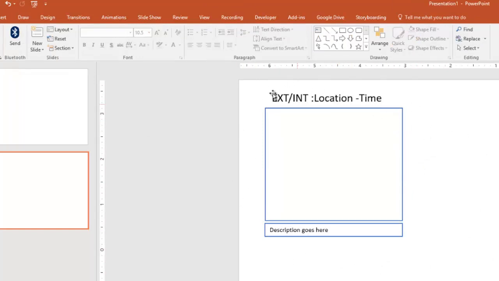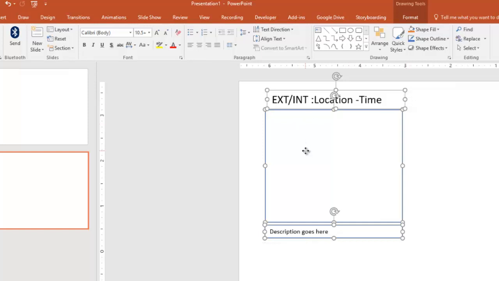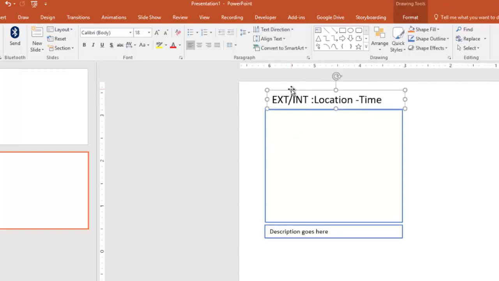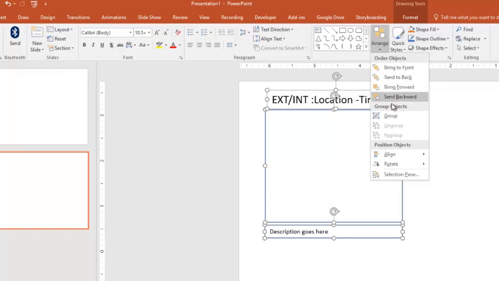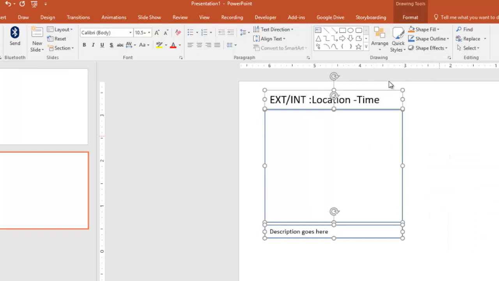Now, in order to duplicate this, since I only have one thing on the screen, I'm going to hit Control A to select everything. And I actually want this right here to be even with this over here. So I'm going to deselect everything by clicking anywhere on the side. I'm going to select this text, hold down Shift, and then select the image, hold down Shift, and then select the final one. And I'm going to arrange that to the left. So I'm going to select Arrange, go to Align, and Align Left. And as you can see, they all align to the left.